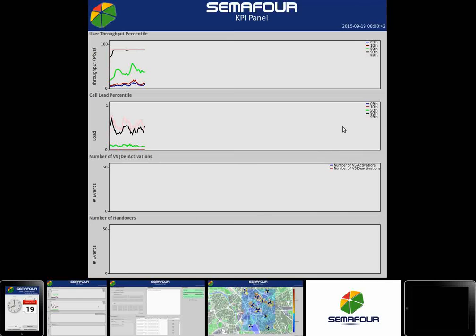Covering all users and cells in the shown area of Hanover, the top 2 charts show different user throughput and cell load percentile curves. The third chart shows the number of activations and deactivations of the vertical sectorization feature as measured over a sliding window of 5 seconds, which is equal to 0 in this baseline scenario as expected, since the feature is constantly active. The final chart shows the number of handovers, also measured over a sliding window of 5 seconds, which is also equal to 0 in the baseline scenario.